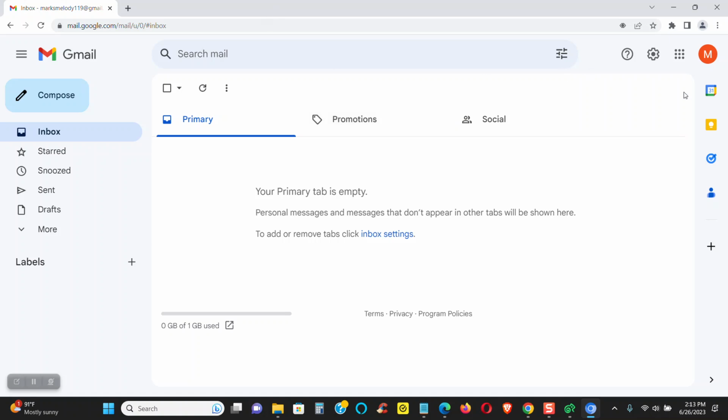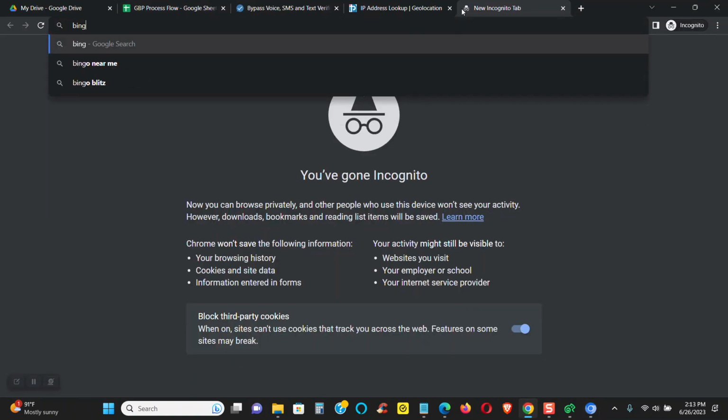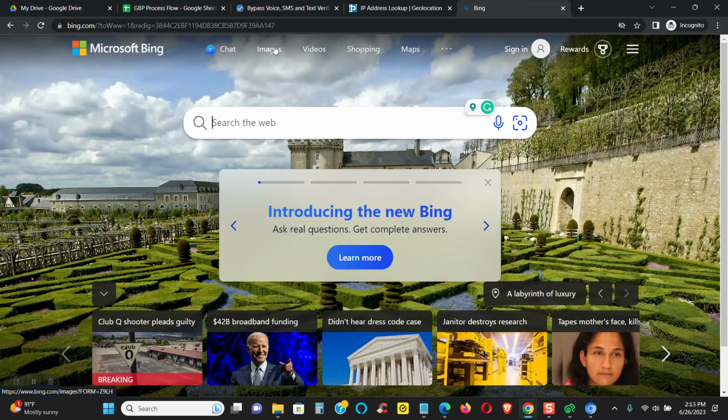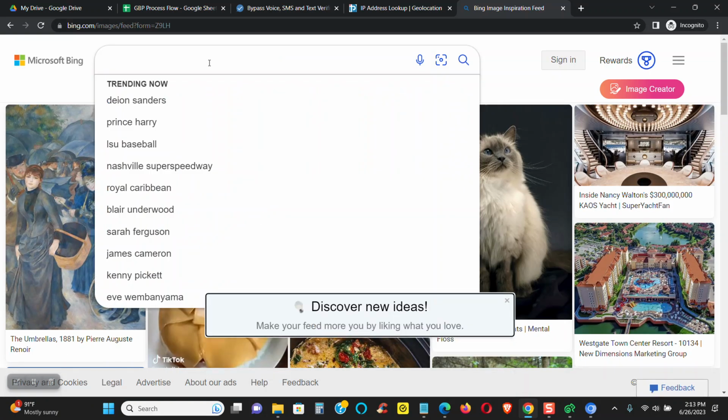So what we're going to do now is I don't do this on all the profiles because I don't think all profiles have photos, but it is part of completing your profile. So this is the creepy thing that I do. I'll go to Bing. I guess it doesn't matter because you probably show up in Google image search as well. I'll go to Bing. I'll go to images. I'll type in Melody Marks.